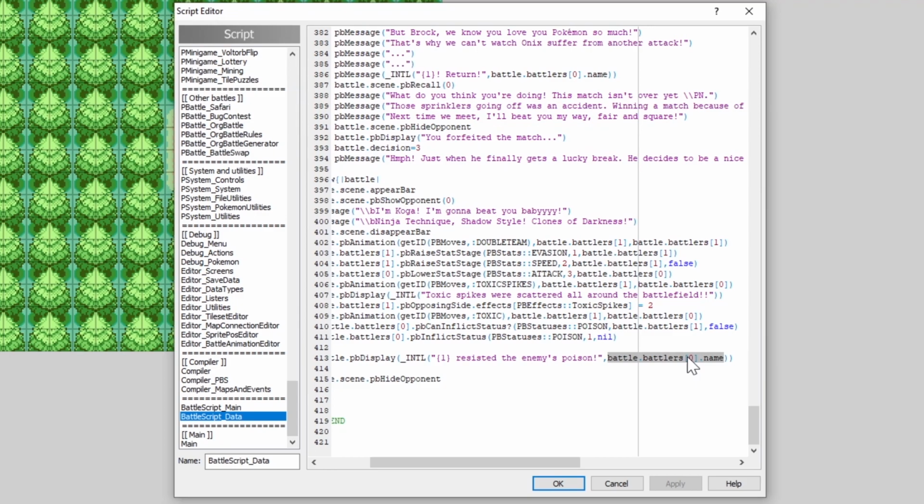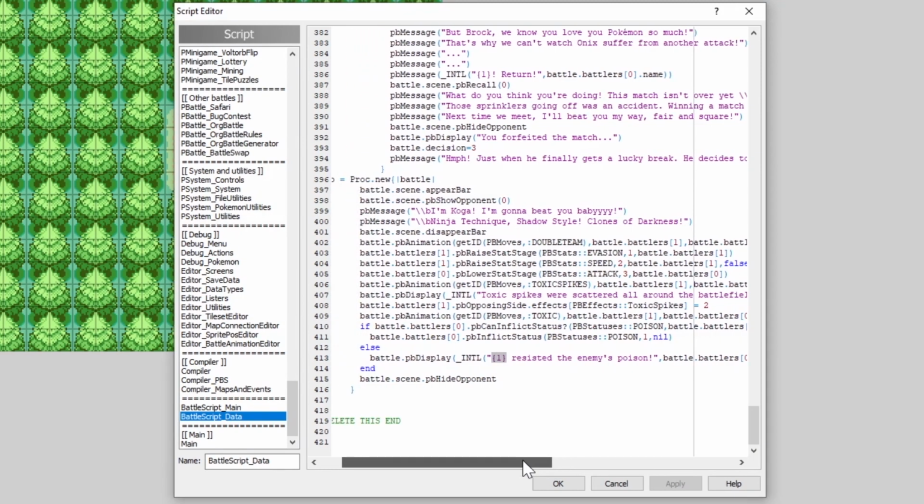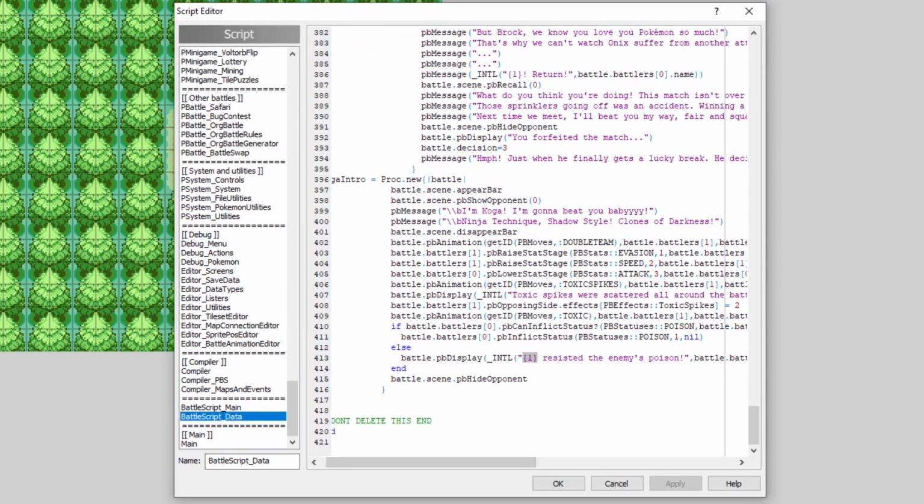battle.battler0.name is going to get passed into this value here. So you can't just copy this and do like, oh, my battler resisted the enemy's poison. It doesn't work like that. You have to set it up like this, so that way brackets 1 will use this value, and then brackets 2 could use another value if you want. This is how you can pass in the names of battlers or other variables into a text message here. Anyway, we could say we resisted the enemy's poison, and then it'll end, and then it'll hide the opponent.